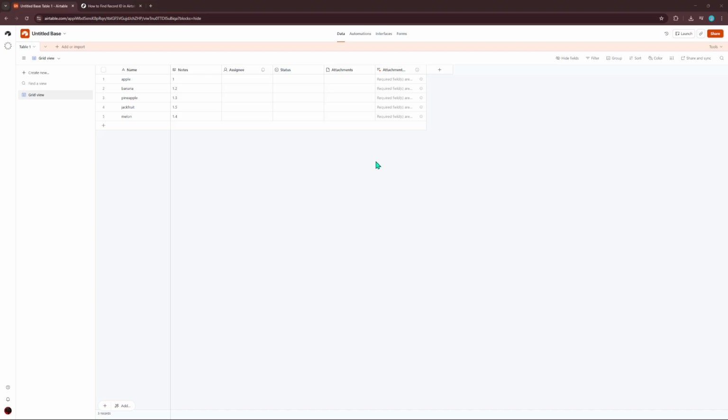First, open your Airtable base and go to the table where your data lives. Any view is fine, grid, gallery, or another layout, as long as you can see the record you're interested in. Take a moment to confirm you're in the correct table so you don't accidentally copy the ID from a different dataset. Remember, each table has its own set of record IDs.